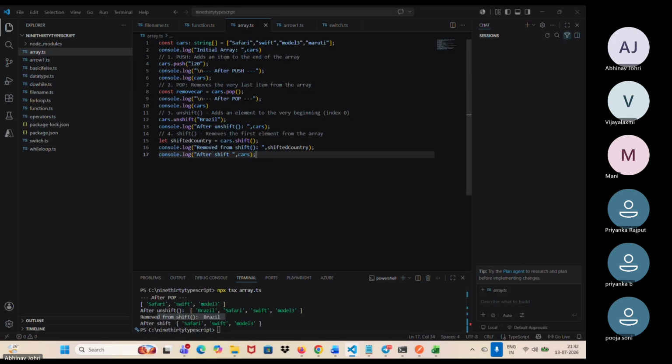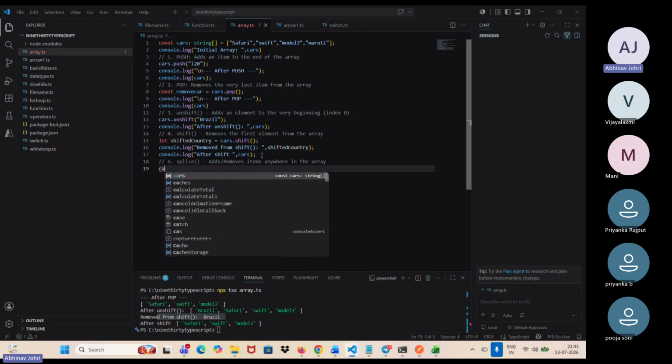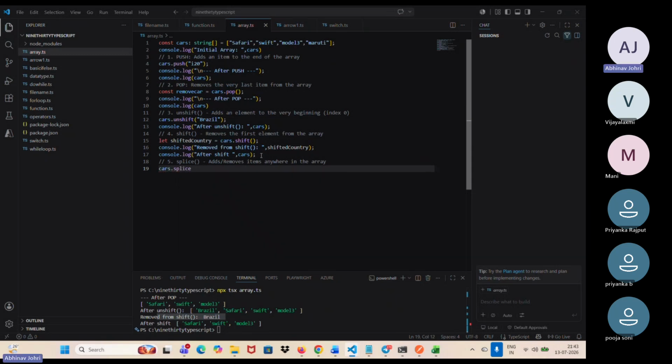Slice. Sorry, shift we have already seen. We have something known as splice, S-P-L-I-C-E, which will add or remove an item from anywhere in the array. So I go over here and give cars dot splice.